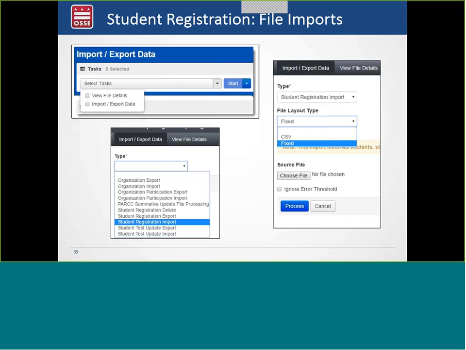Once you click Start, you will see the information in the bottom left-hand corner picture, and you would select Student Registration Import. This will take you to the third and final screenshot on the right-hand side of the page, where you can choose your file layout type, either fixed or CSV. A fixed is another name for a text file. And then you will choose your source file and click Process.